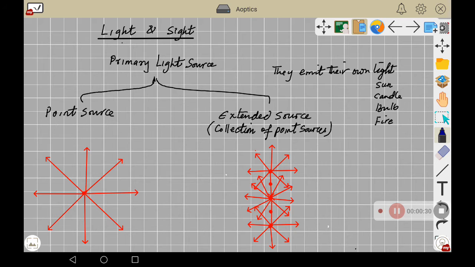Right, we'll start with light sources. Primary light sources. Primary light sources are sources that emit their own light, such as the sun, the candle, bulb, fire, etc. We can divide primary sources into two types. One is a point source and the other one is an extended source.